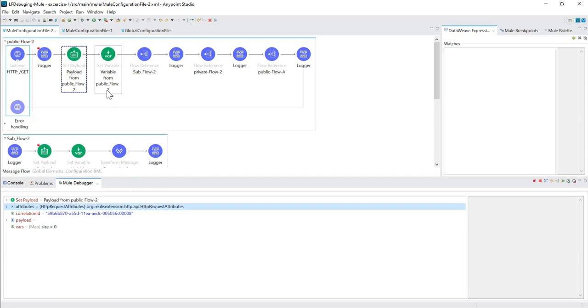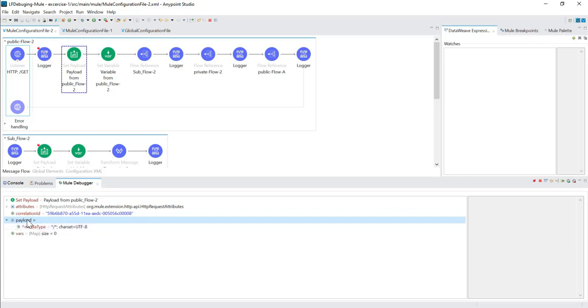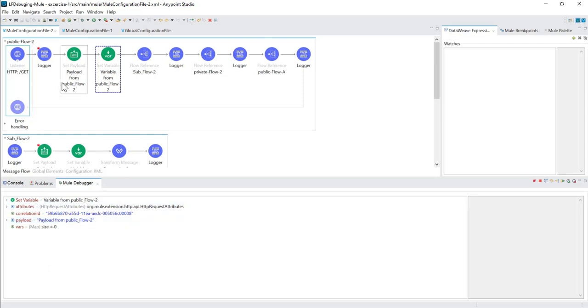Let's move forward. And then we will see that the payload is still not there because it was a GET method, and in the GET method we don't put any body, we don't receive any body, so that is the reason the payload is still empty. Okay, so now we will move forward and we will see that the first payload has been set by this payload from public flow 2. And now in the variable section, we will see a variable has also been created. So it is the public variable from public flow 2, this has been created.